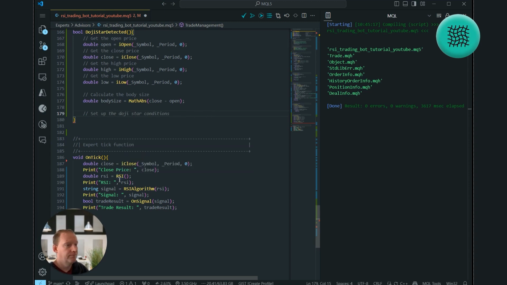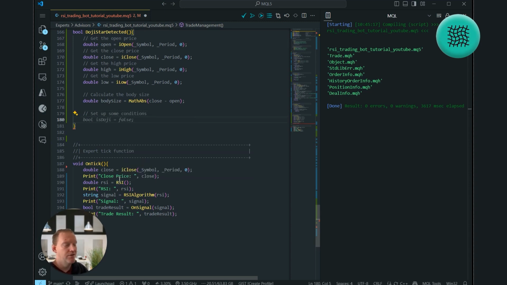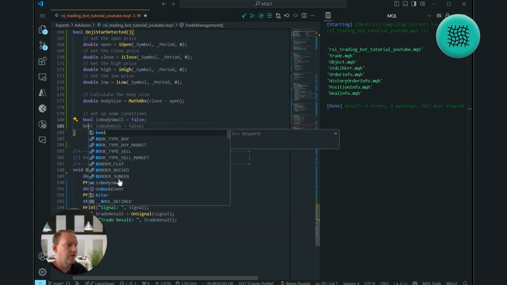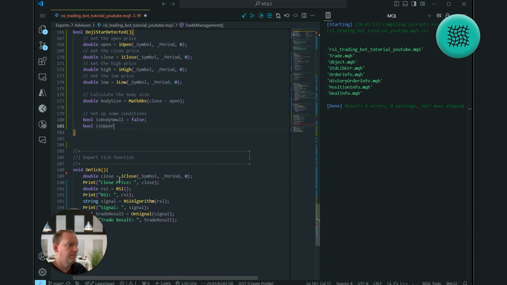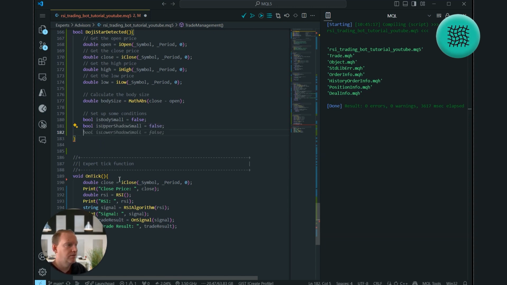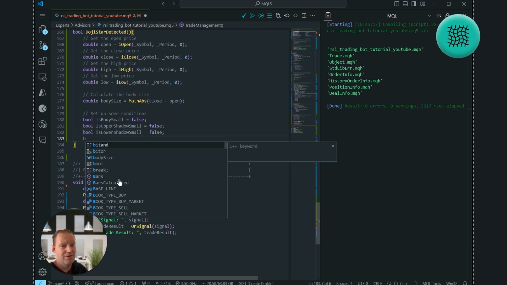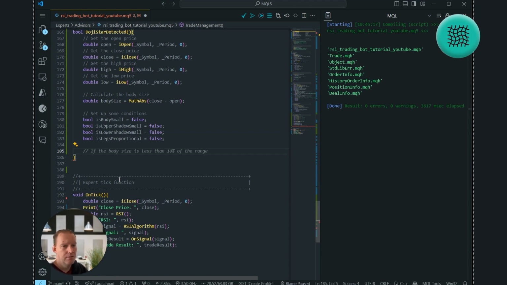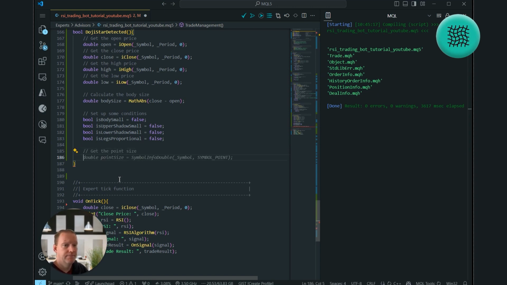First of all, we're going to set up some conditions. We're going to look at a Boolean, is the body small, and that's going to be false by default. Then bool is upper shadow small, that's going to be false. Is lower shadow small? And I'm just looking over here at my notes, is legs small, false. Okay, and then we need to get the point size, so double one point is equal to 1 times _Point.